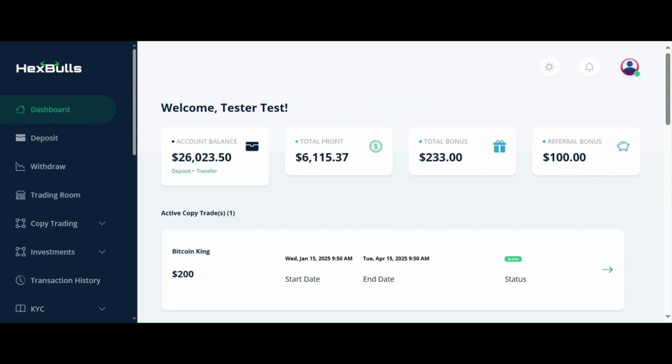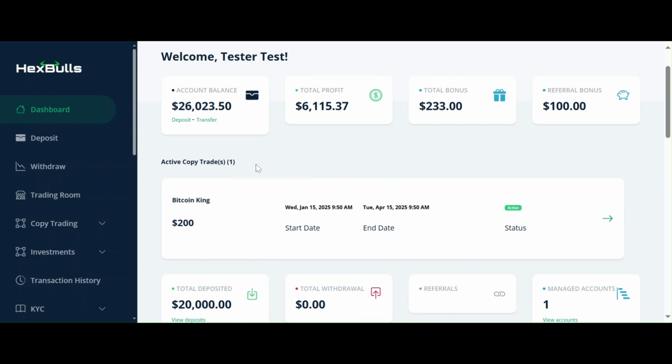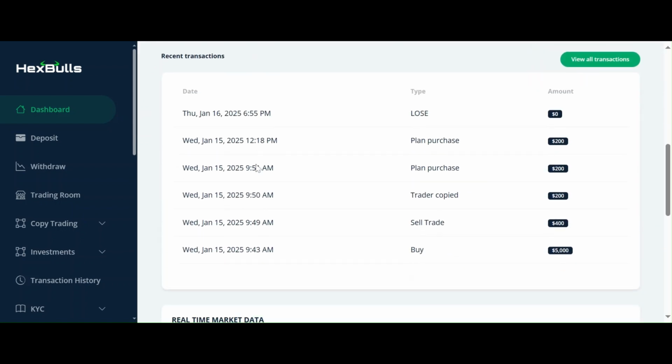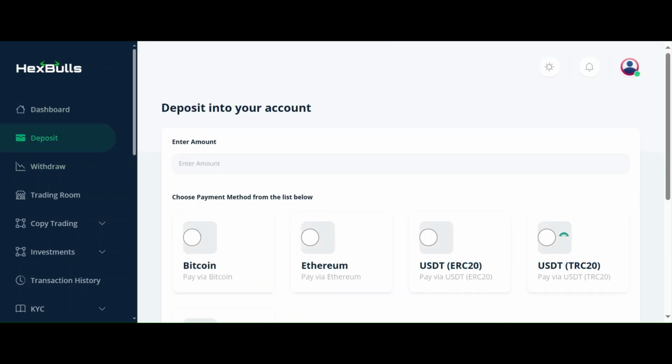This is where you can see your account balance, your total profits, total bonus, referral bonus. You can also see your active copy trades here and your recent transactions. Everything will be shown here. So let's check the deposit features of this site.